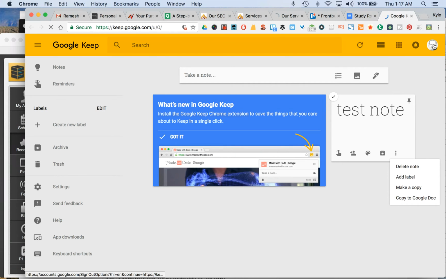List view, there's my Google address. Okay, this is all stuff I can do in Google Docs, so I really don't understand this.